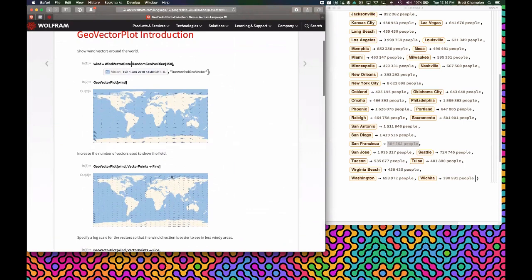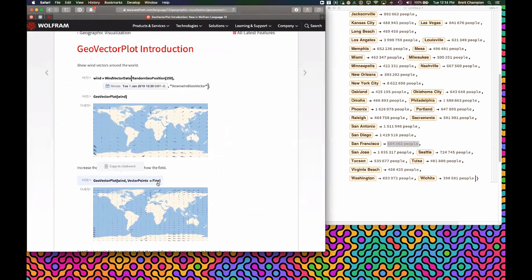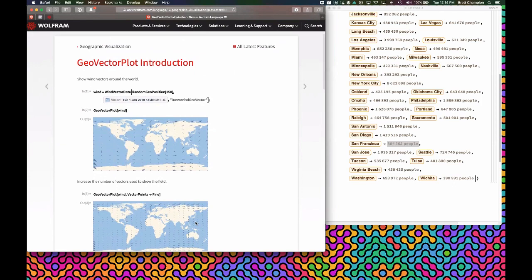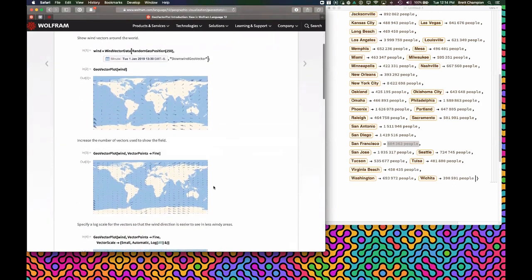And so here we're going to increase the number of vector points, and you get a little bit more filling in of the gaps to see where things are. But there's still sort of the issue that where the wind is not very strong, it disappears a little bit. And of course, when we use more vectors, then they have to get smaller, and it can be a little bit harder to see what the field is going to look like in that case.